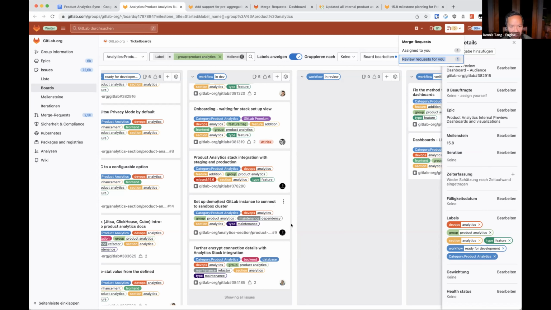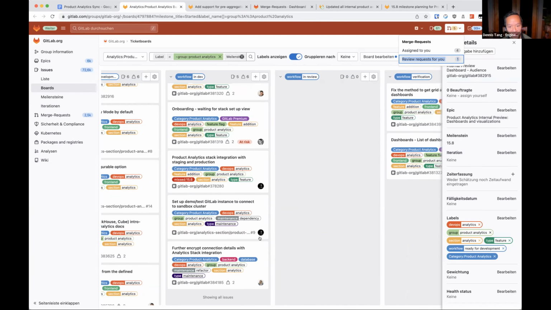One issue that I need to add to the board is the automation of backing up both the ClickHouse data as well as the Redis database. And doing that in a way that's not running on my local machine, but happening on GCP itself. So I'll be creating an issue to kind of detail that. I might have mentioned last week that I was working on the automation there, which is functionally working, but needs to be operationalized a little bit better. And then for the last issue in dev, we have further encrypting connection details with the analytics stack integration.